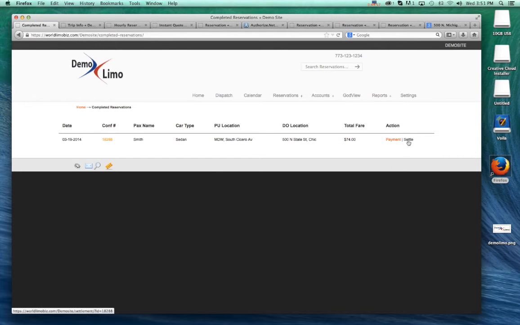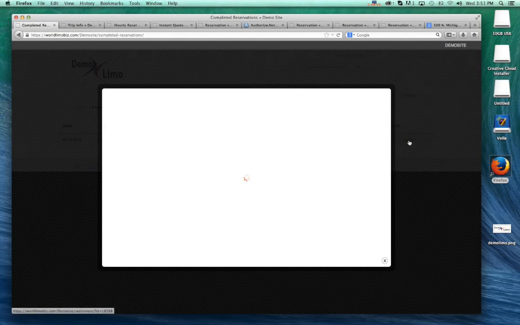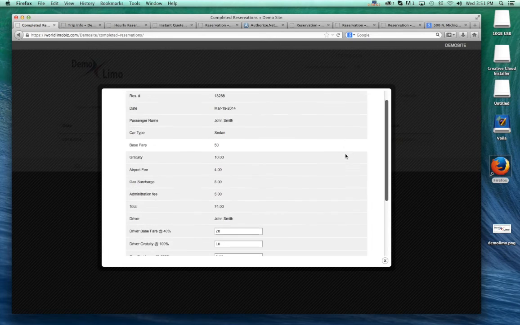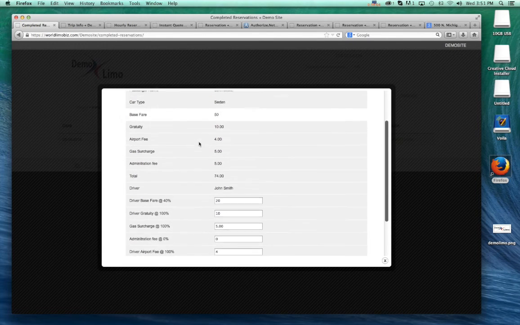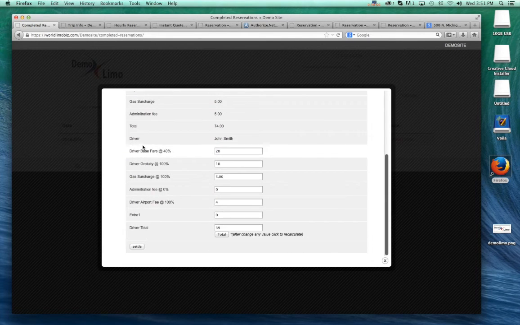Okay, now we need to settle. Settling is basically dividing the money with the driver. So here's John Smith. Here is his breakdown of the fare. And here is my driver, John Smith again, 40%. He's got $20 on the base, $110 gratuity, gas surcharge $5, administration fee we get to keep. So this is the settings we did under driver settings.